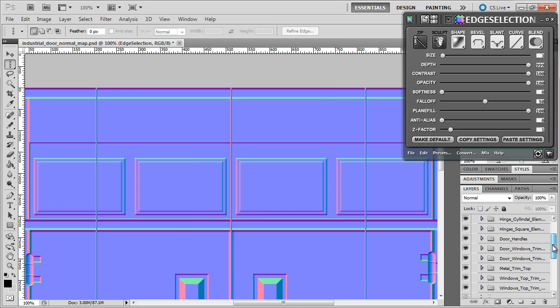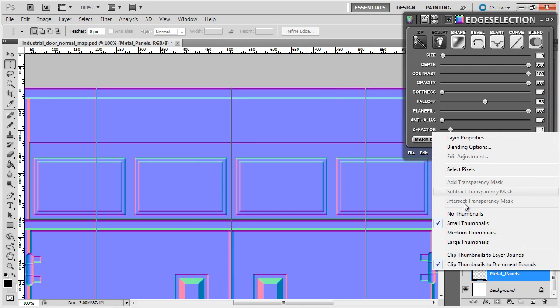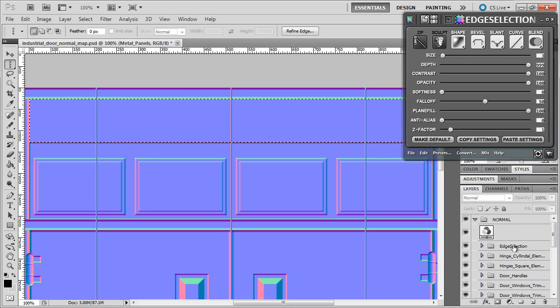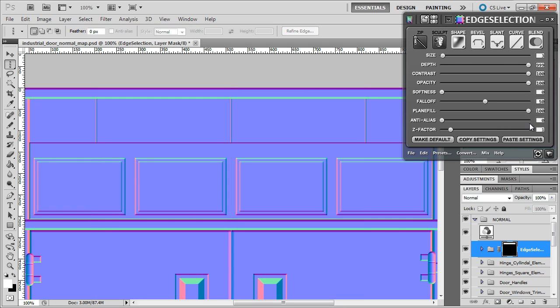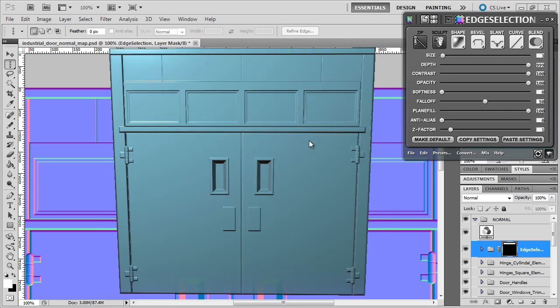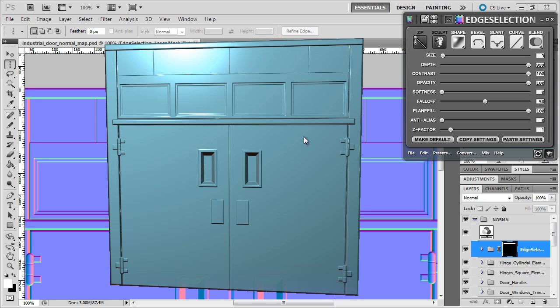Now I'll go and find our metal panels layer. I'll right click on it, and I'll use select pixels to create a selection. Then I'll go to this top layer group, and I'll click this button here to make a mask. Right, so now as you can see, we've gotten rid of those unwanted lines. So we can use masking to create all kinds of cool effects, and it works perfectly with nDo.